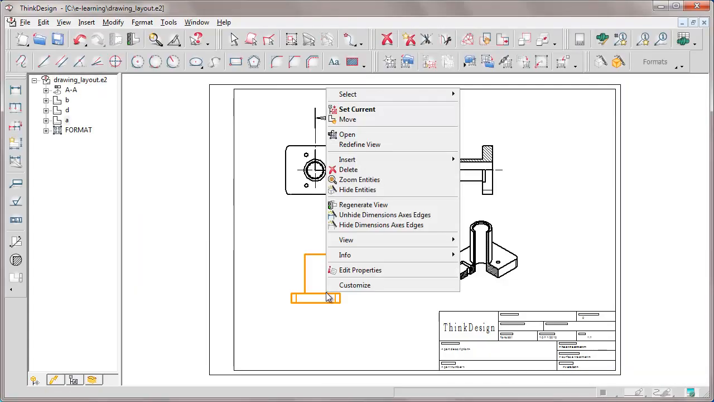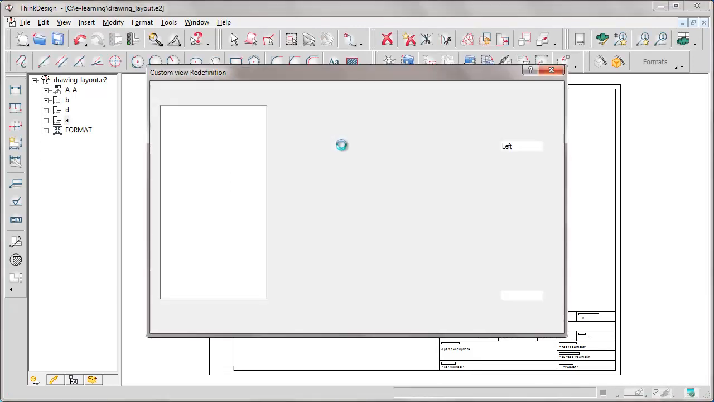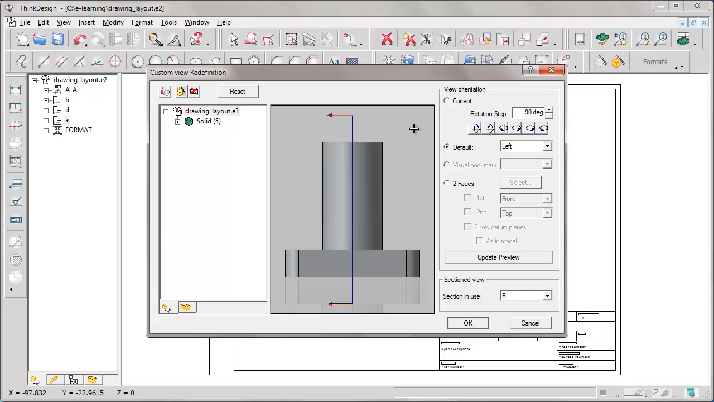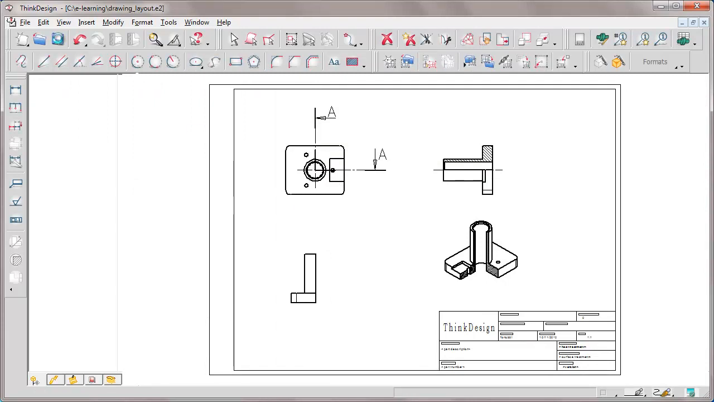We apply this section in the A view with the redefine view command by selecting the B section in the drop-down list. Finally, we save the drawing.